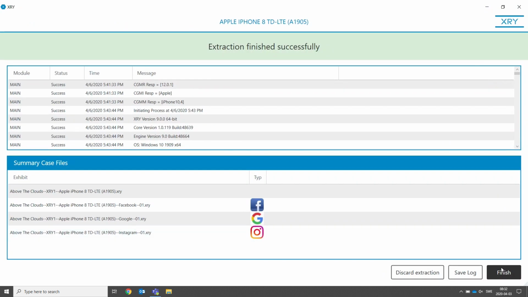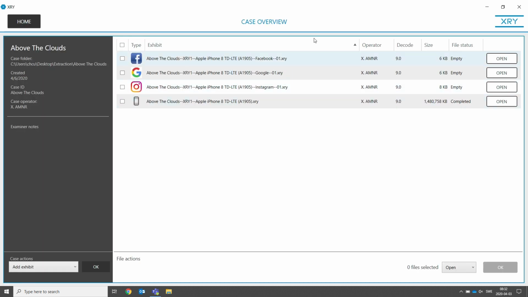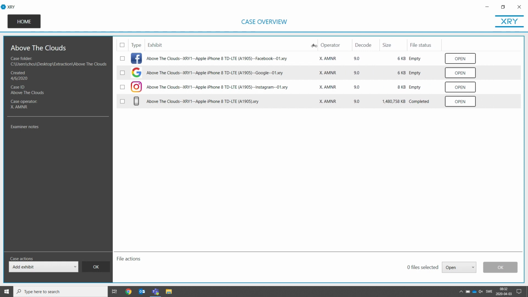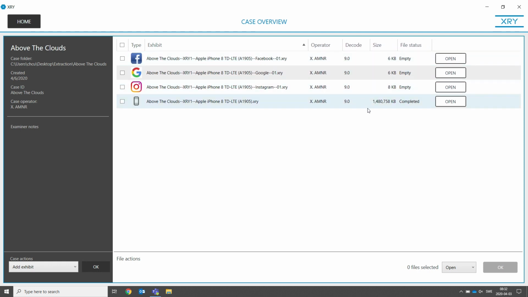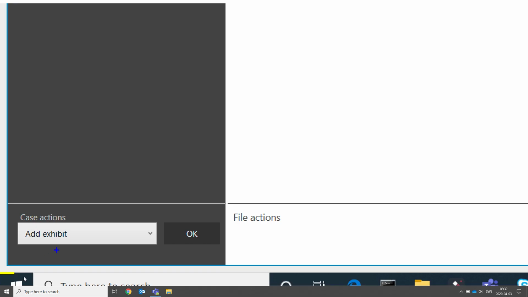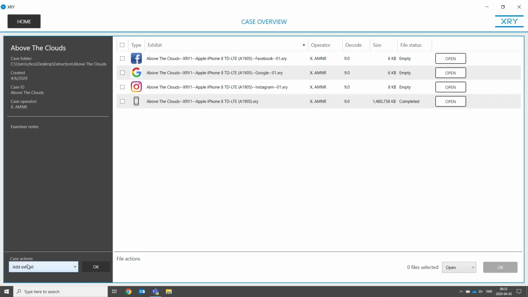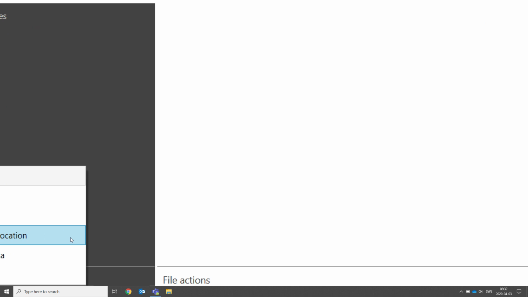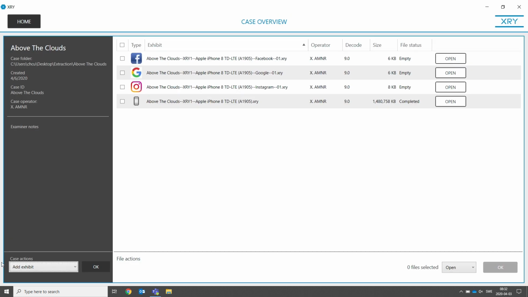Going to click on Finish, and this will bring up the case overview in XRY. And as you can see here, all 3 cloud tokens are empty. If you go down to the lower left in XRY, you can see Add Exhibit. If you click on that, you can open the case location.